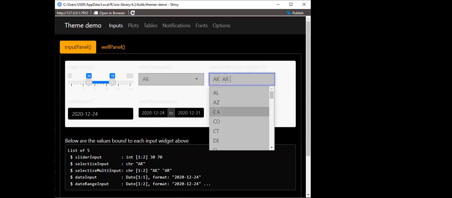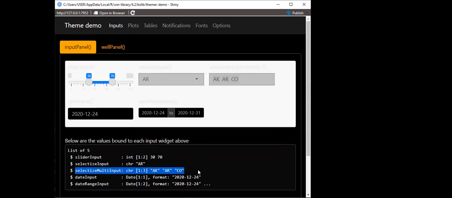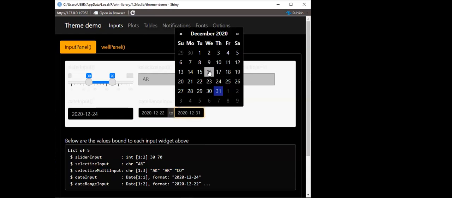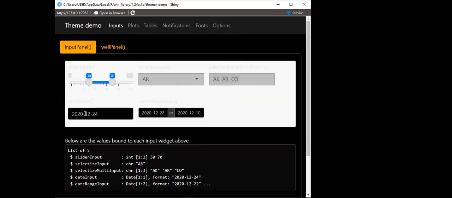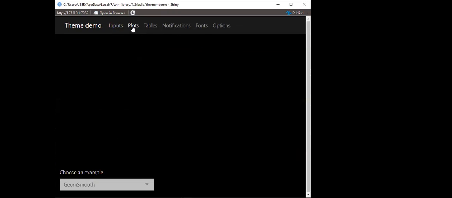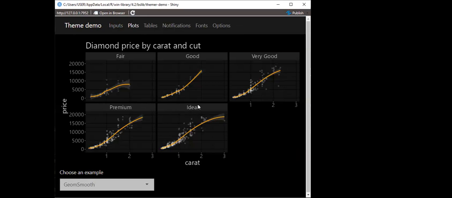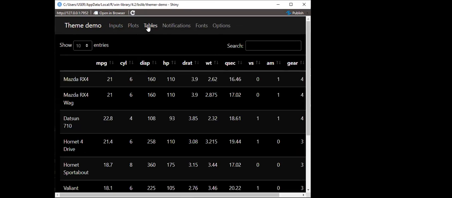So here we can select more than one input, and as we are selecting, we can see that we are getting updates in the app here. For the date inputs, we can select a specific date. So we are getting instant updates in the Shiny app. Then for the plots, once I click on the plots, we can see the plot is this. For this plot, the outputs, I think they have styled the ggplot2. They're using a dark theme here. Then for the tables, we can also look at the tables.